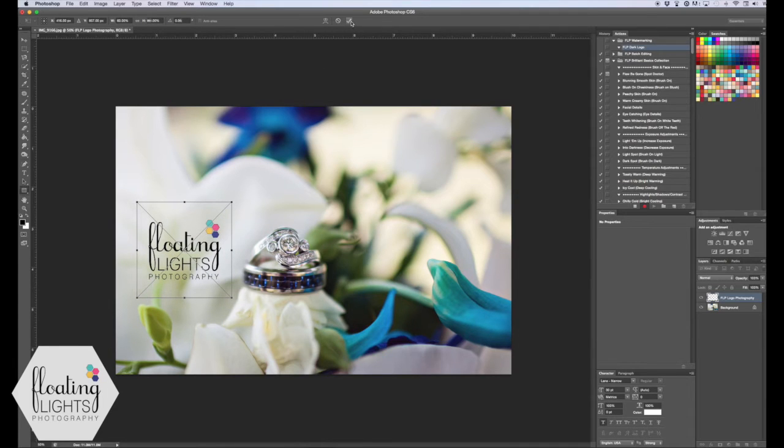I'm going to hit OK, and then before I stop the action, I'm going to change the opacity, just so that all my images have the same opacity of my logo on them, or my watermark on them. And so I'm going to change mine to 60%, and it just fades it a little bit. I'm going to hit enter, and then I'm going to hit stop. So that's created my dark logo.